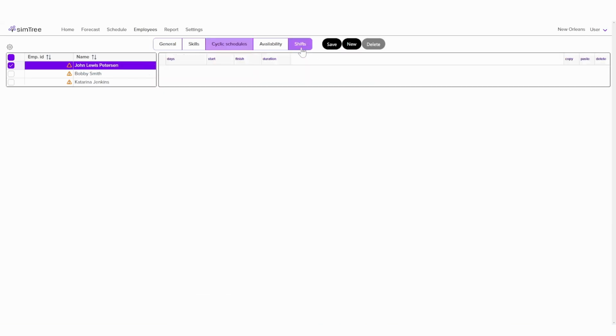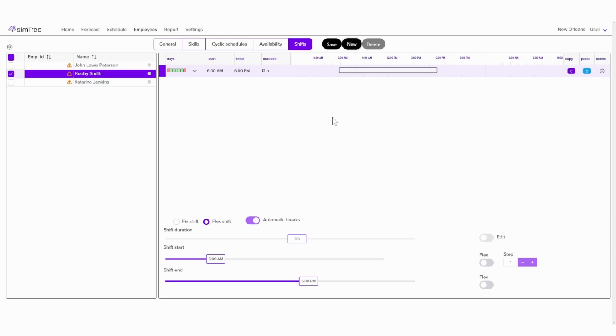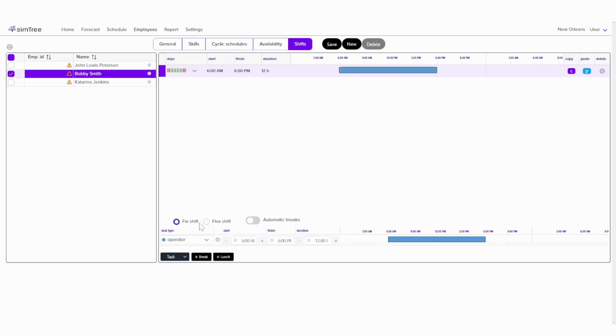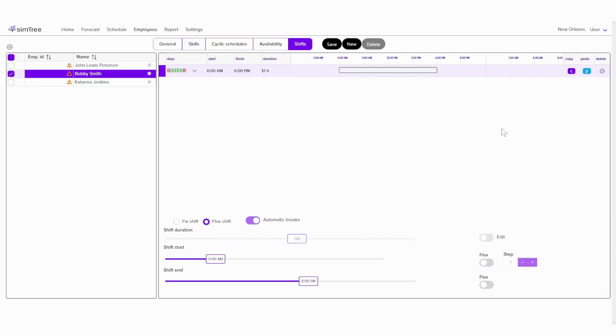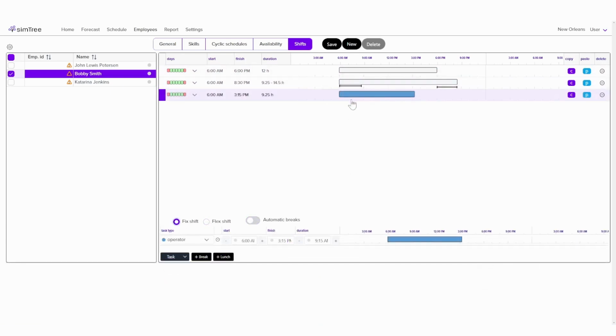Shifts are possible work shifts that will only be planned if there's need for them to cover call volume. Select an employee and press New. Shifts can also be fixed or flexible, and you can add many different shifts, and simTree will choose the one that fits the predicted workload the best.